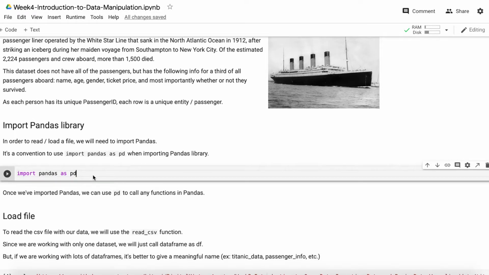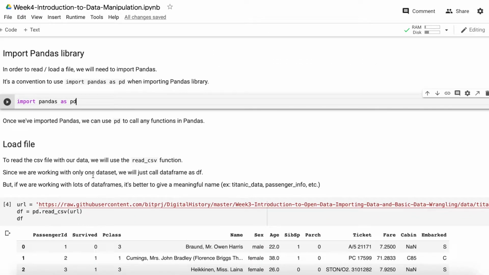And you need to import the Pandas library whenever you want to work with a dataset. So it's a convention to say import pandas as pd, and this basically means that we are going to import Pandas and we are going to rename Pandas as pd.